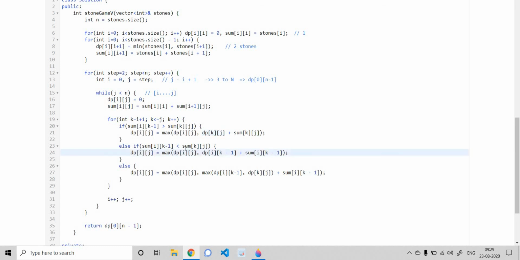And if the sum of the right part is larger, then I need to consider the left part, which is this one, and add the answer I would be getting if I keep on playing with the left part and the number of stones is greater than 1. Else it means the sum of the left part and the sum of the right part are equal.